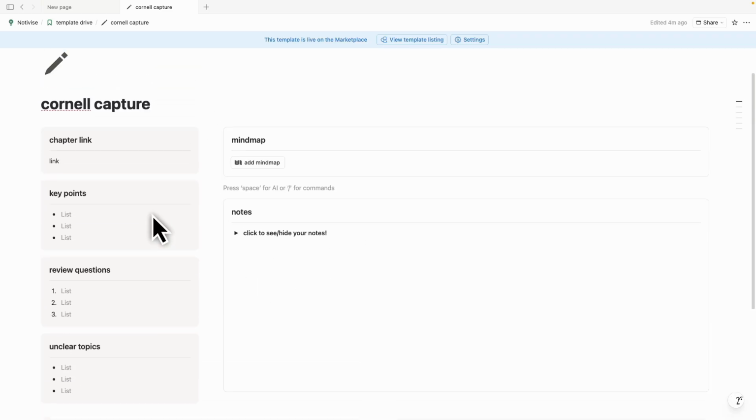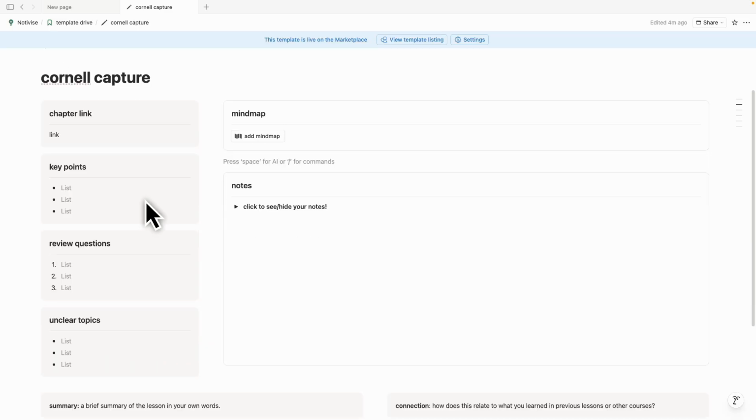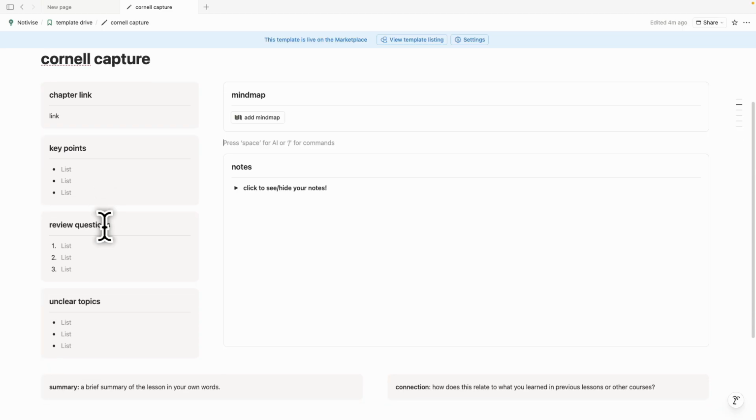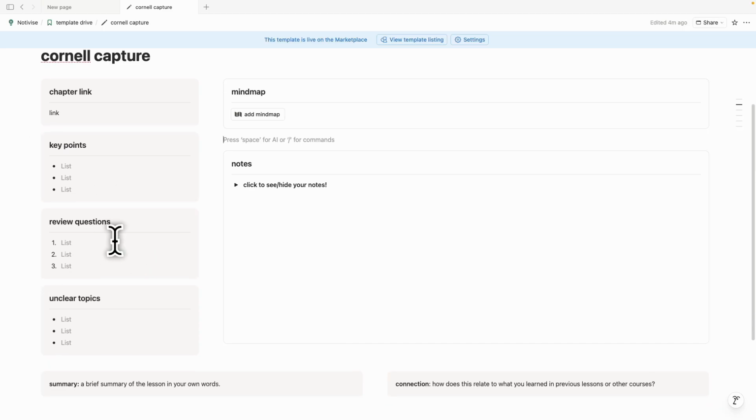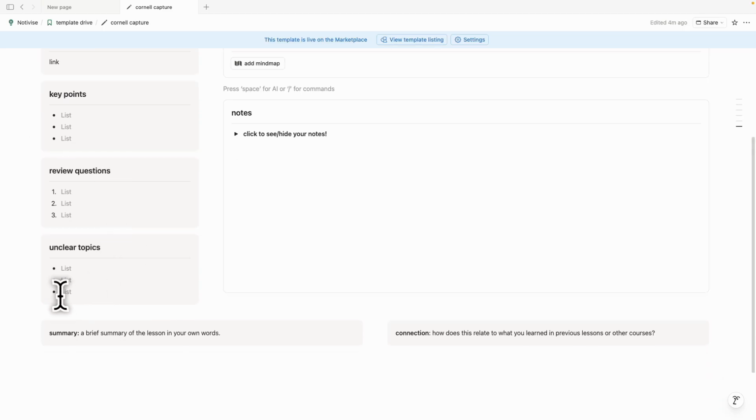To give you a quick walkthrough of how this system will work, on the left, you'll be able to access a chapter link, key points from the lesson, any review questions that you want to test yourself with, and unclear topics that you feel like need to be reviewed a bit more.